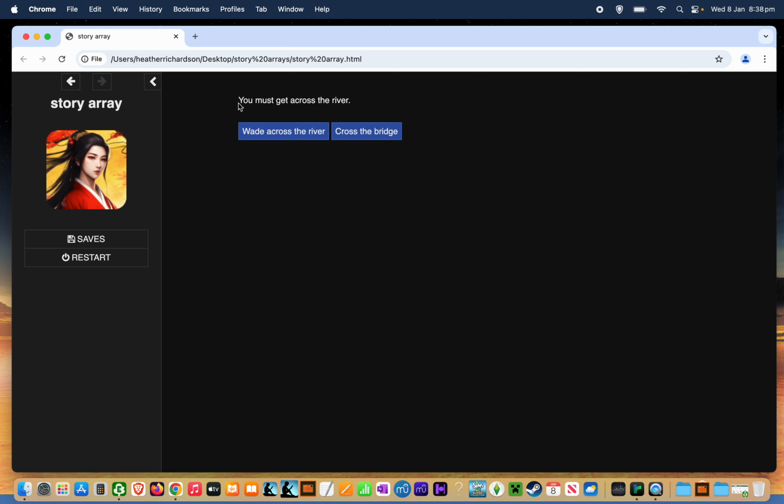And then we are presented with this text which says you must get across the river, and we have 2 options: wade across the river or cross the bridge. If you have been following my series for a while, you might recognize this as being the same as another demonstration game that I had called The Bridge. I've basically just copied that for this. Alright, so let's say I choose to wade across the river. It says you make it across, you have won, the end.